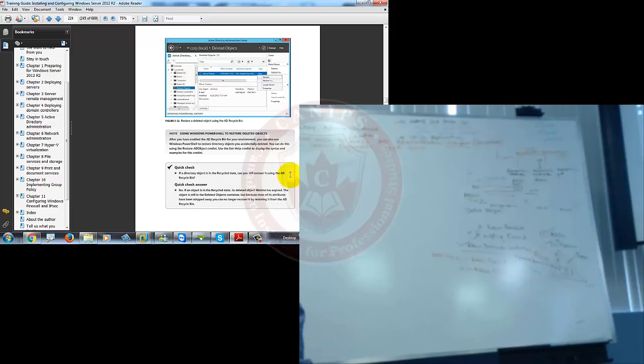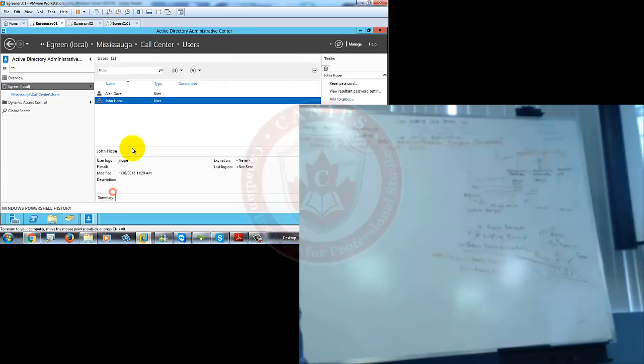For example, let's log into our first server. What can we do with the user? We can do all these things with the user. We can right click on John Hope. We can reset his password. We can view resultant password setting, and I'm going to come back to this in a moment. We can disable this user, delete a user, move a user, and see the properties. So everybody is on this screen, guys, because here within ADAC you can do everything.